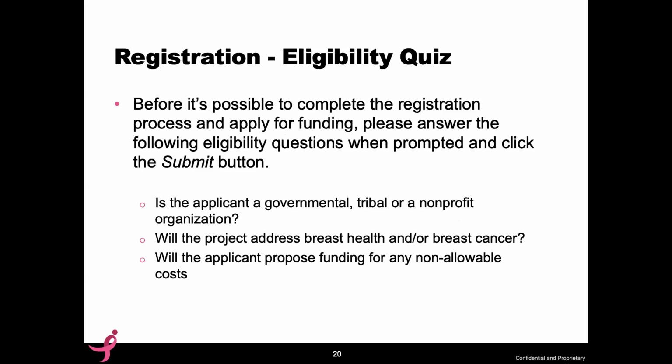So the eligibility quiz: before you can complete the registration process and apply, you're going to have to answer the following eligibility questions when prompted. Is the applicant a government, tribal, or nonprofit organization? Will the project address breast health and/or breast cancer? Will the applicant propose funding for any non-allowable cost?